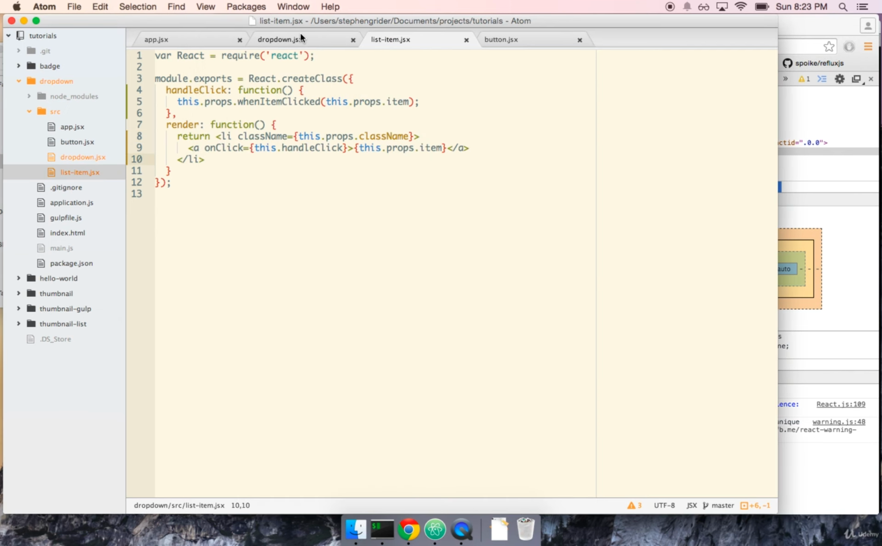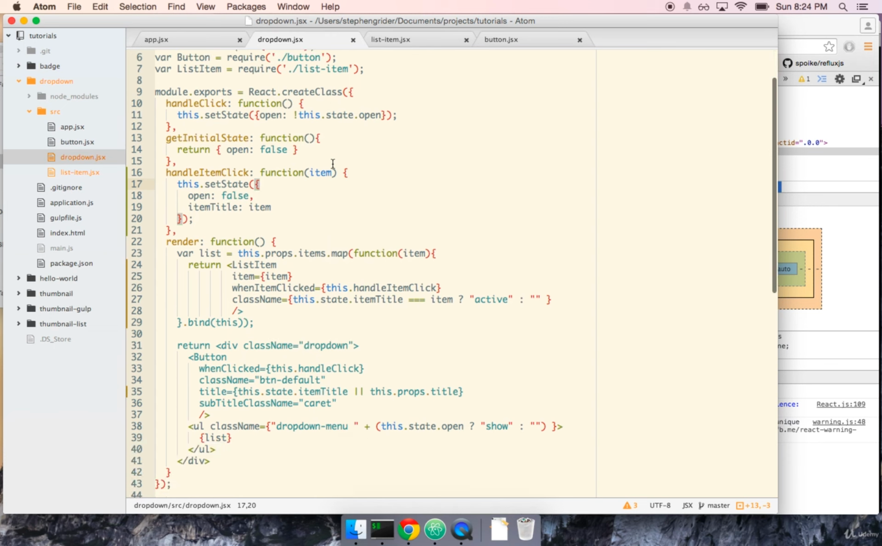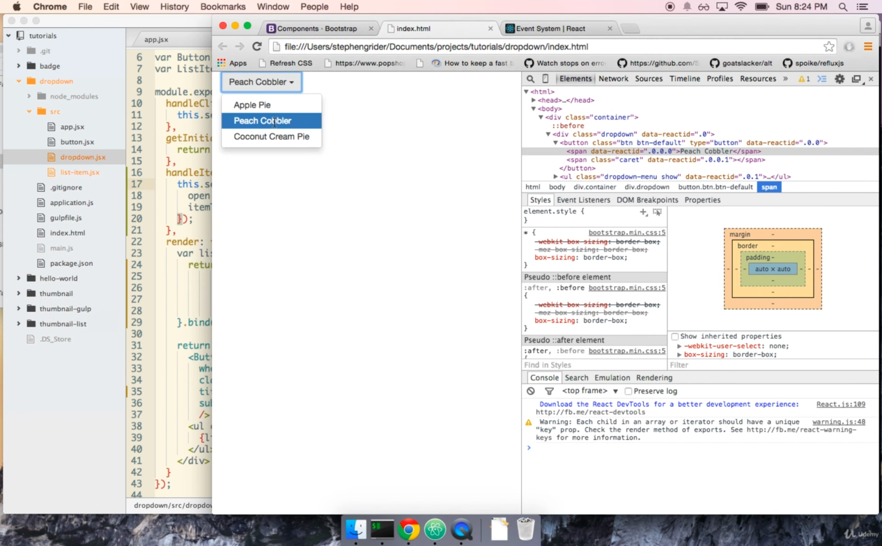Fantastic. So in this section, we used state to accomplish three things. First, when the user selects an item inside the dropdown, the dropdown will close. When they select something, the dropdown title will update. And finally, when the user opens the dropdown back open, the currently selected item will be highlighted.